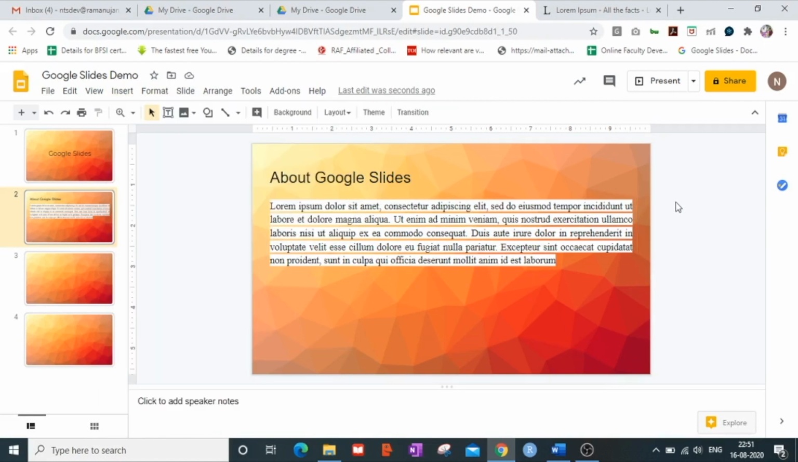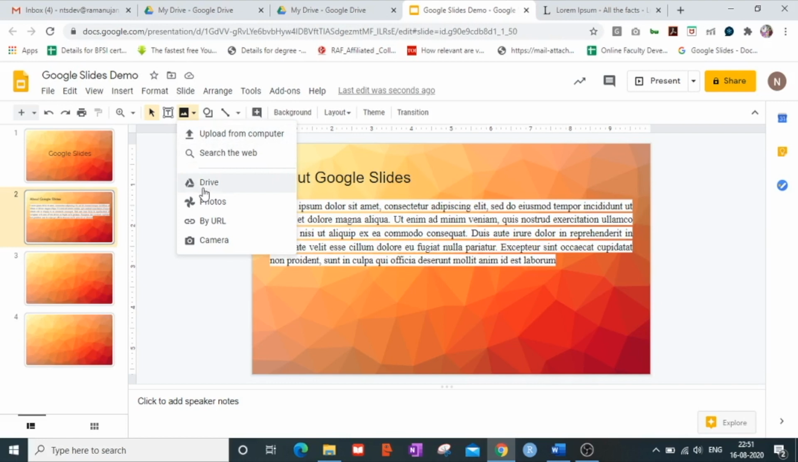The second method is in the menu again. You can see that there is a small button of insert image. The options which were available above are also available here, from which you can choose and upload images. Suppose I need to select an image from the web.